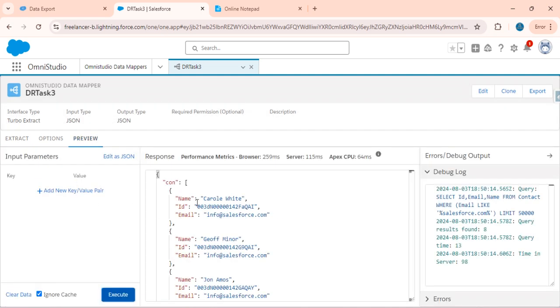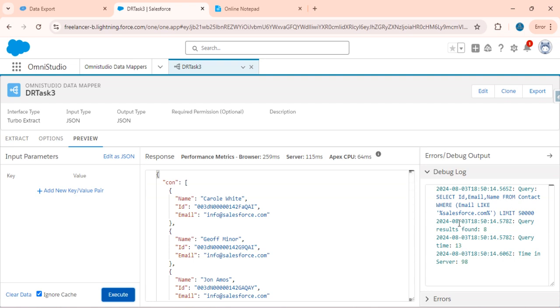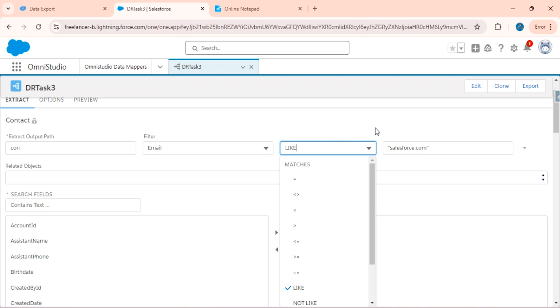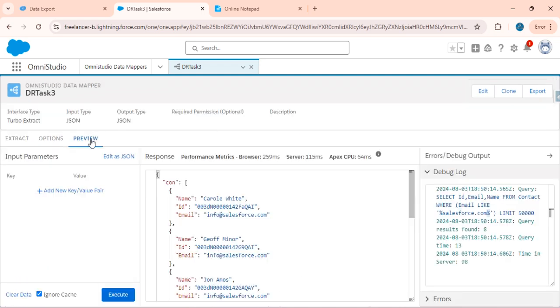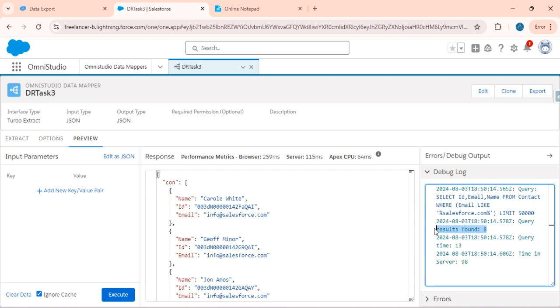I'm going to execute this data mapper. See here, we got multiple records. Also, we are able to see how the query got formed, where email like. We don't need to write the percentage symbol here. By adding the like operator, the percentage symbol will be added in the backend. We don't need to add the percentage symbol, and you just need to enter the value in double quotes. Okay, and we got 8 records.